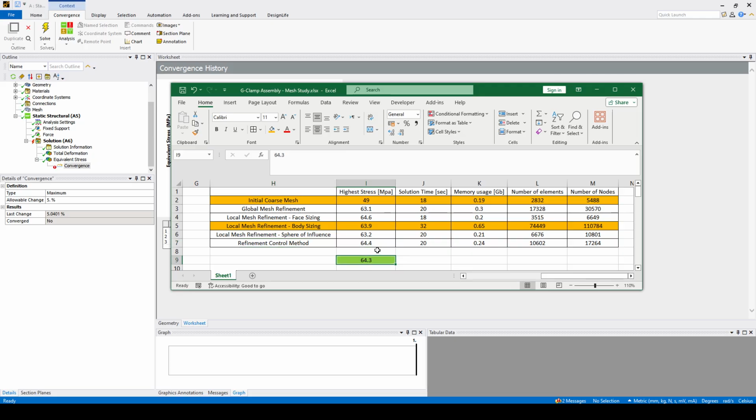So actually we can take these two values out as well, and now the challenge is between the local mesh refinement using face sizing and the refinement control method. The values are very near to each other. This one is closer to this value, while having just a global change of 5%. So it could be the one on the right.